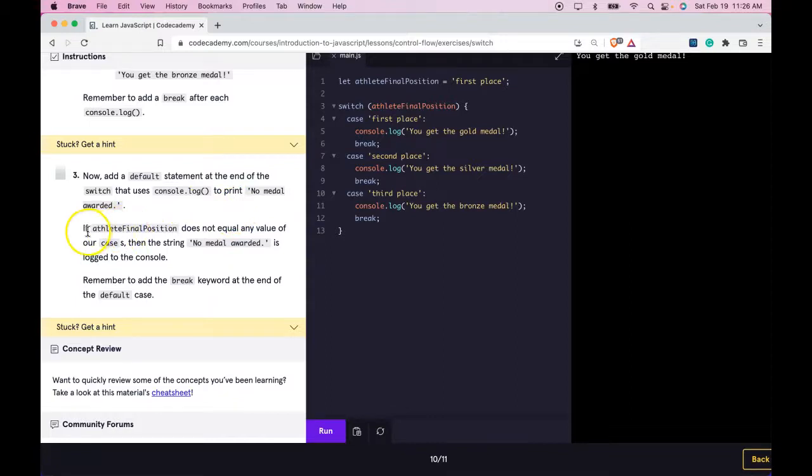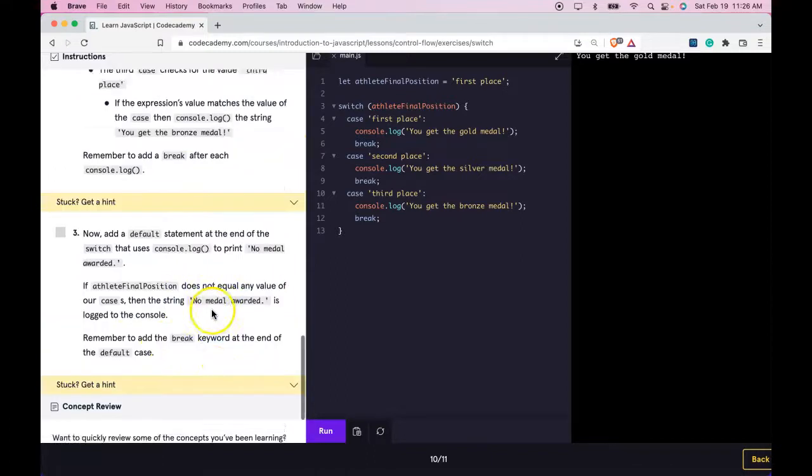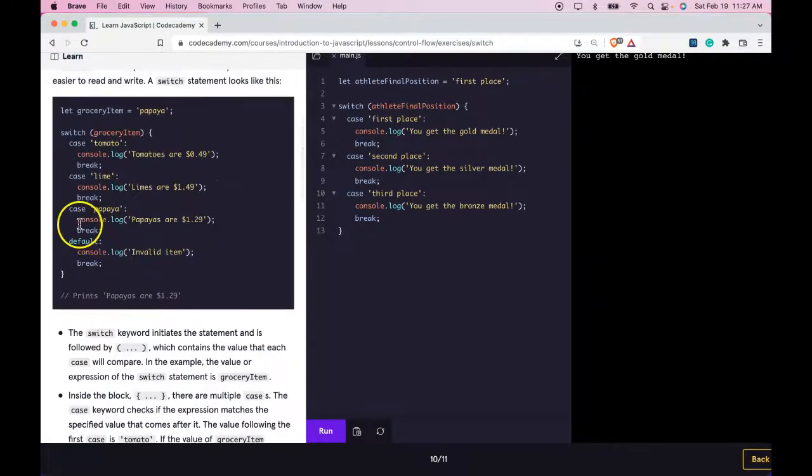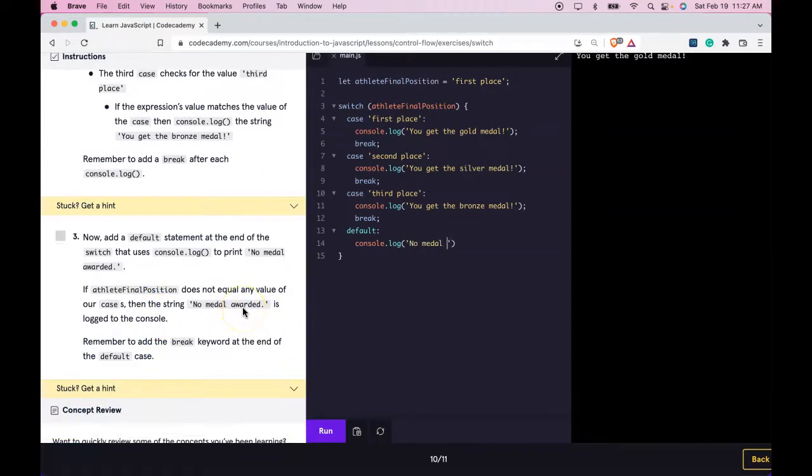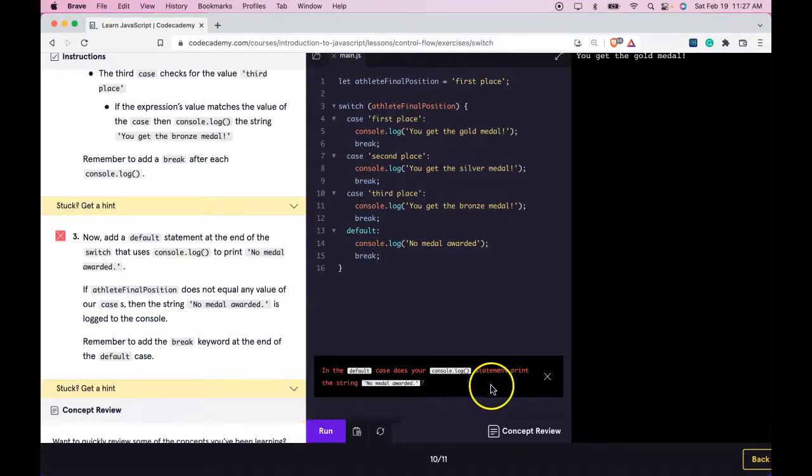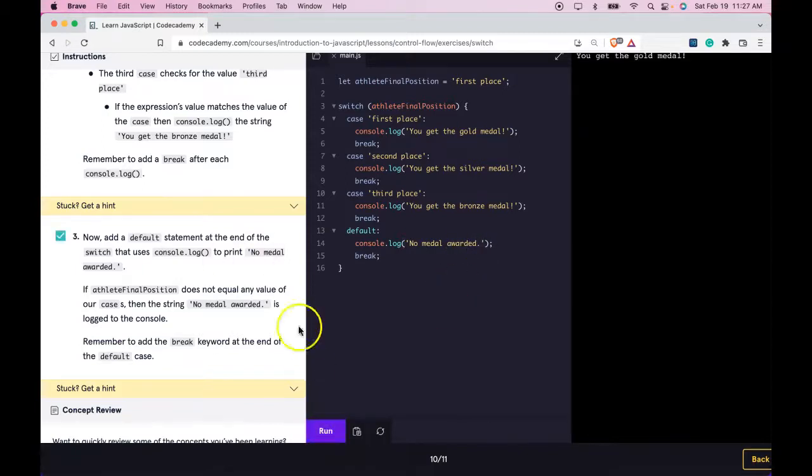Third, now add a default statement at the end of the switch that uses console log to print no medal awarded. If athlete final position does not equal any of the values of our cases, the string no medal awarded is logged. Remember to add the break keyword at the end of the default case. So again, looking up here, we see that we get the default. So under the break, do default, console log, no medal awarded, and then our break. Run that. Forgot the period. So you want to be precise. Run that. And it does pass.